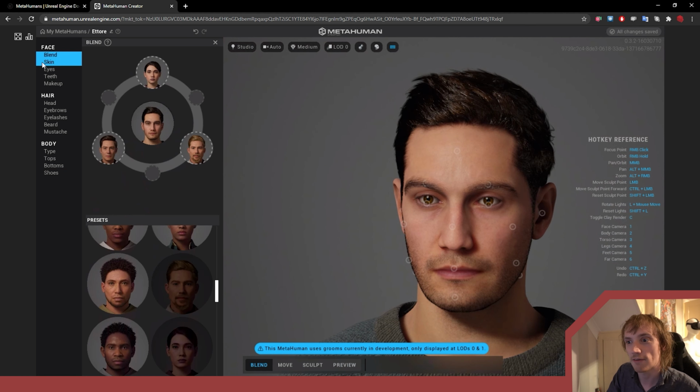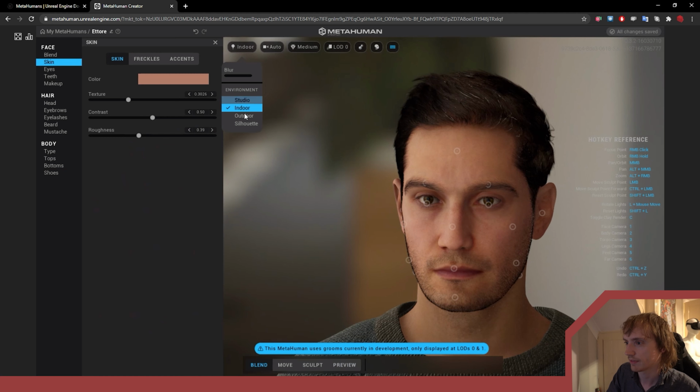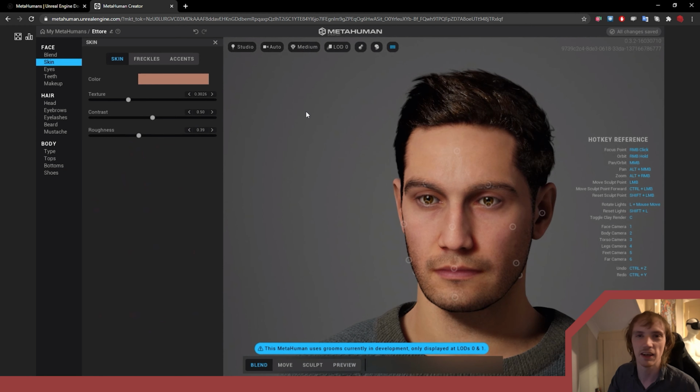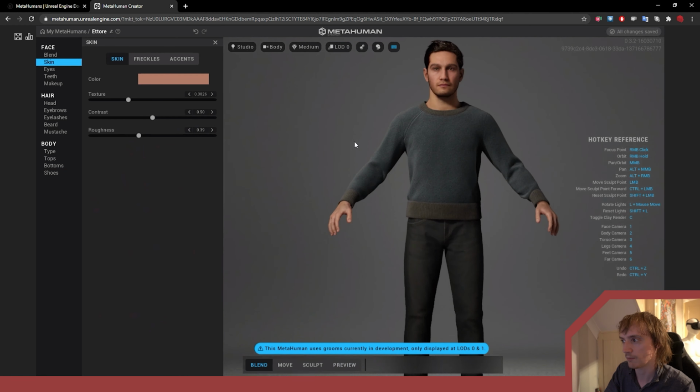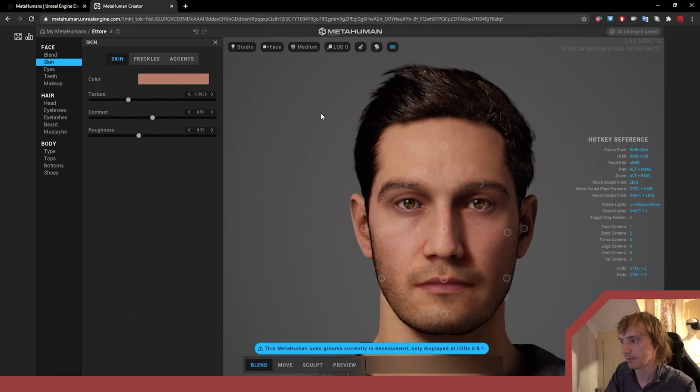Next up in our options is our skin type. Actually, just quickly, up here you can select your environment, so you can have studio, indoor, outdoor, and silhouette. These are just lighting environments to show you how the skin, the reflections, and the diffusion happen. Auto is how we switch our camera mode, so we can go to face, body, torso, legs, etc. But I'm just going to focus on the face for this video.